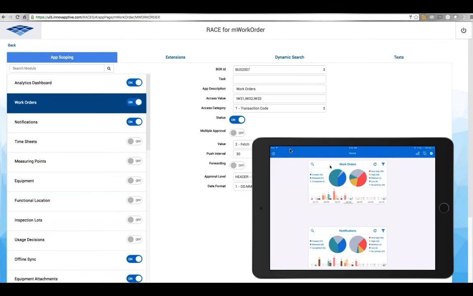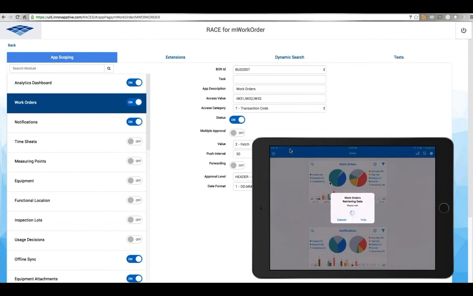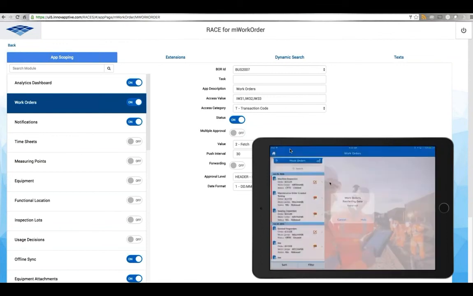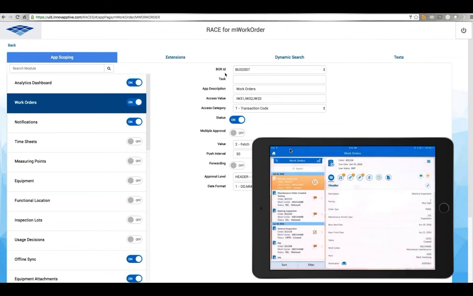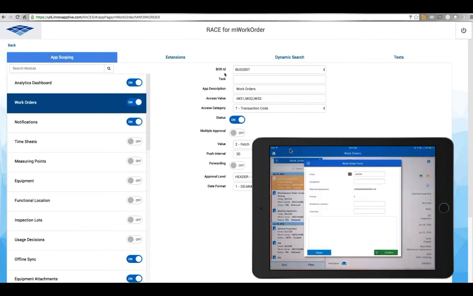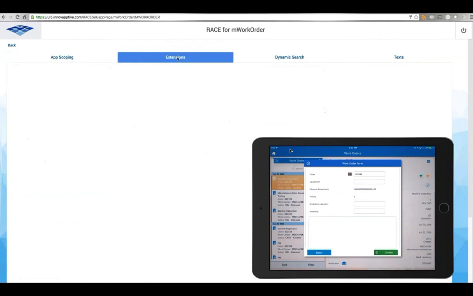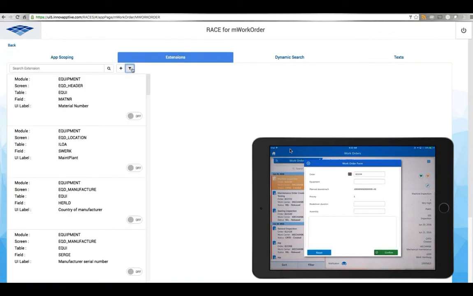So it took away some of the functionality. It removed the ability to create work orders, so I don't have that plus sign there anymore. It removed all the other features. And going into the work order, the feature functionality of the application within that particular element still exists. I'm going to show another aspect here, which is the ability to add fields, right?